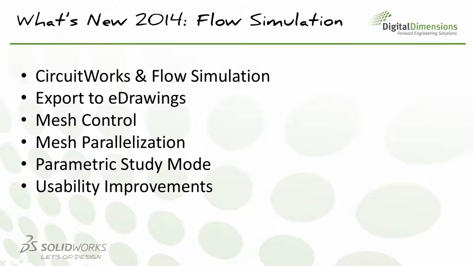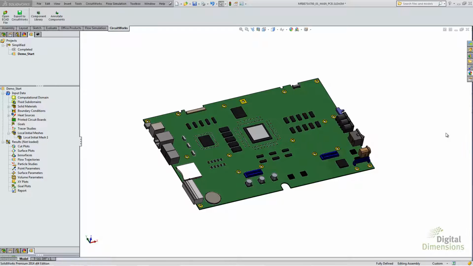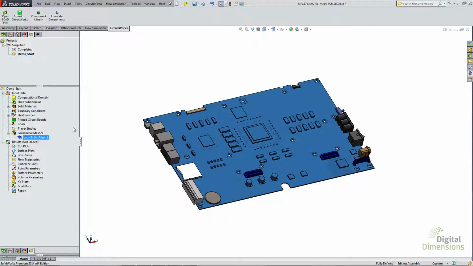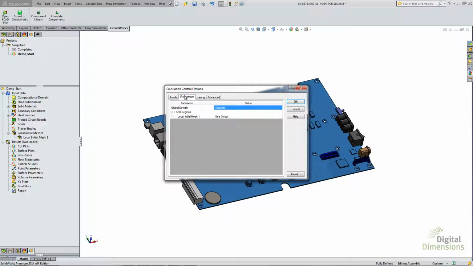Let's move on now from eDrawings and talk more about the mesh inside of Flow Simulation for 2014. Flow Simulation has had the ability to do something called solution adaptive meshing, and for 2014 it has now extended this ability to include local or specific areas or regions inside of your flow computational domain. You'll notice here we start off with a local initial mesh, and to make sure that this area gets refined during the computation, we can right-click on Input Data, access Calculation Control Options, and under the Refinement tab, you're going to notice there's a new section for local regions where we can specify refinement settings.